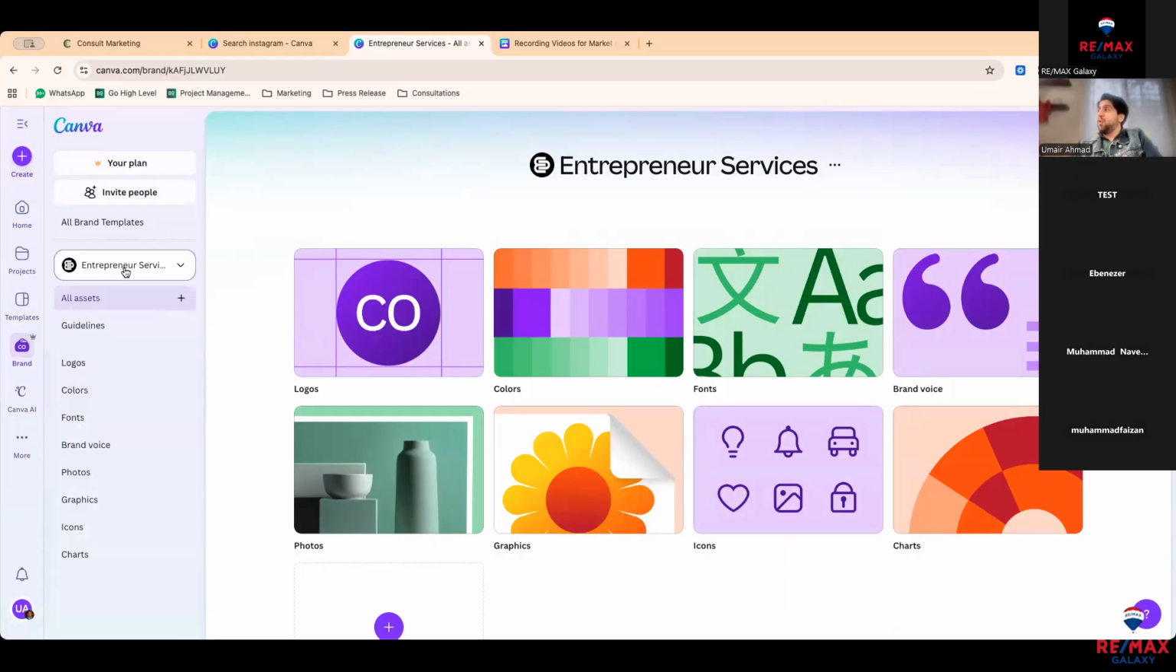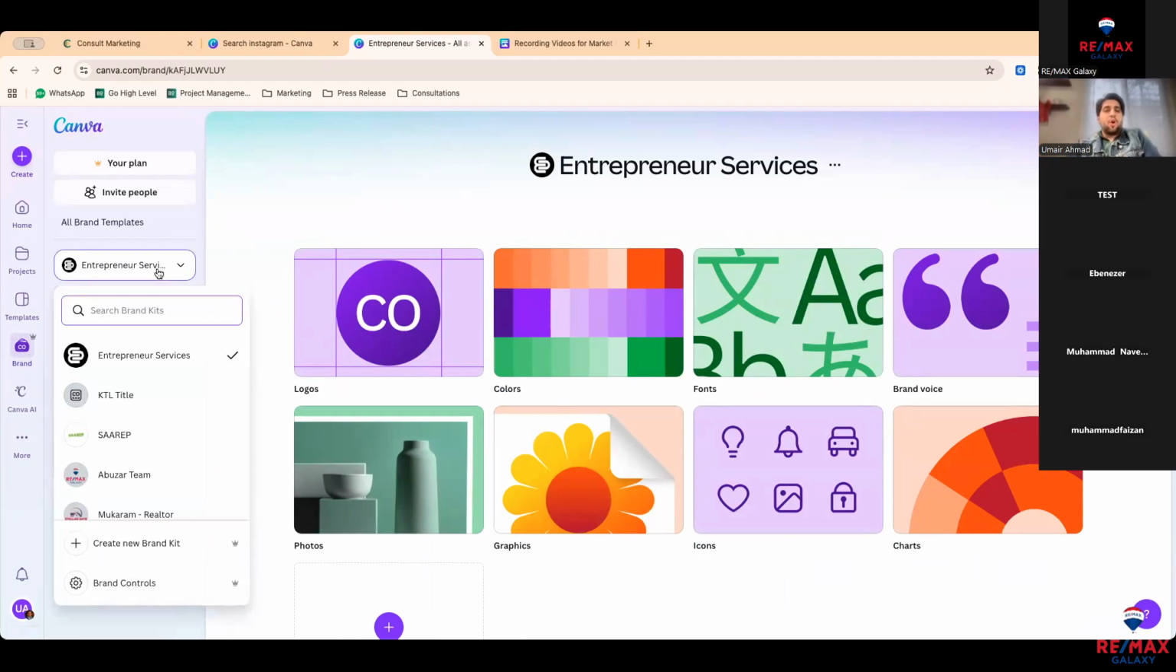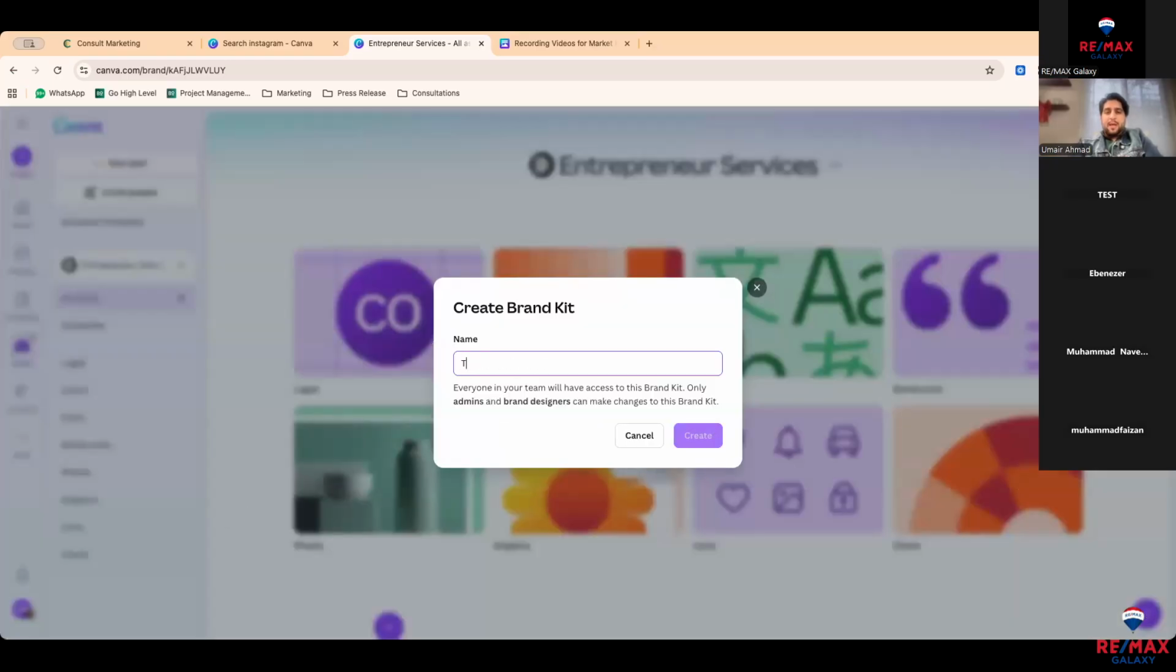It's only on premium. Do you have a premium one? On the dashboard, on the left, you will see something called brands. Okay. So you're going to click on this and go to create new brand kit. I'm going to name it testing and click create.